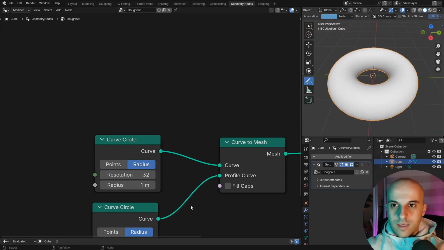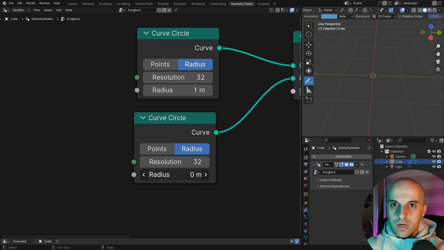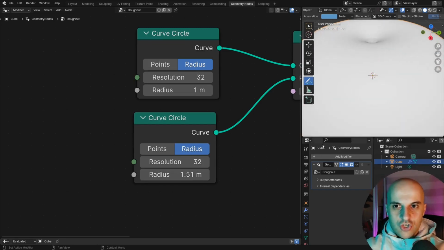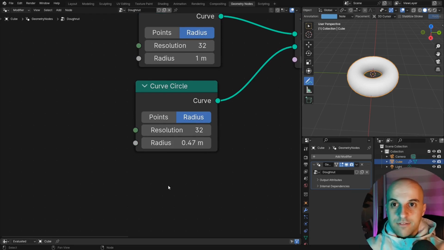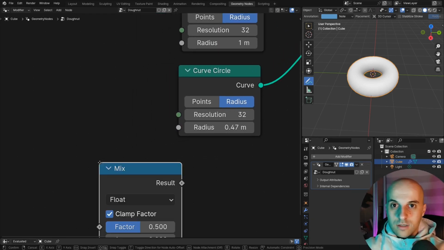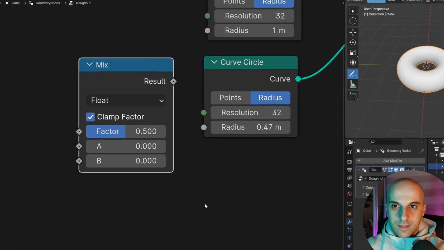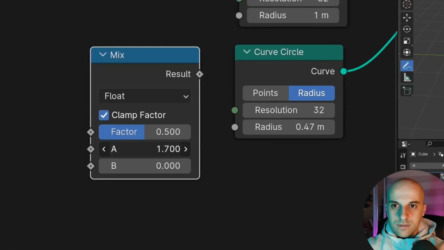Now here we are changing the radius of the profile curve, and it has the effect of changing the thickness of our donut. But if I go too high, this starts to break down. So a great way to restrict any values while we are working here is to use a mix node. A mix node has two values, A and B, and this factor mixes between these two values. For example, if this is 0, and this is 2, at 0.5, this result will be 1, because 1 is halfway between 0 and 2.